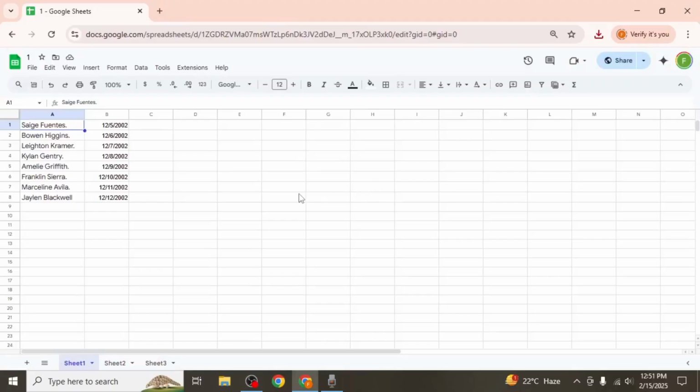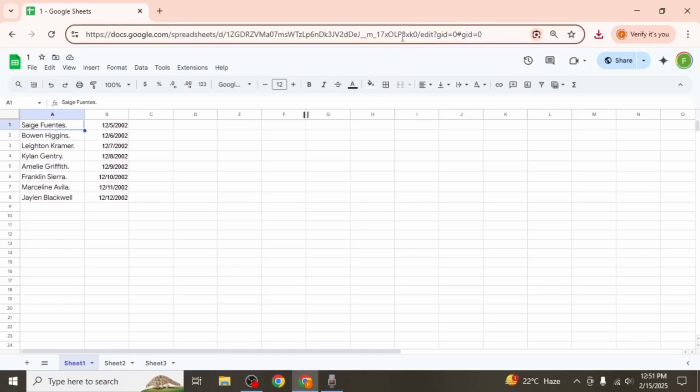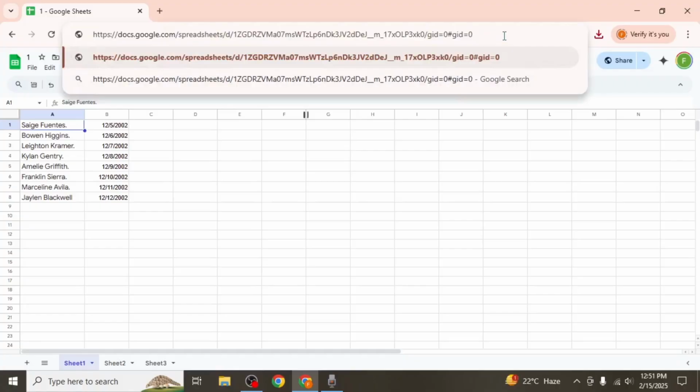The second method involves modifying the file's URL to export only one sheet directly. Open your spreadsheet and look at the address bar in your browser. Find the part of the URL that contains edit question mark and remove it.